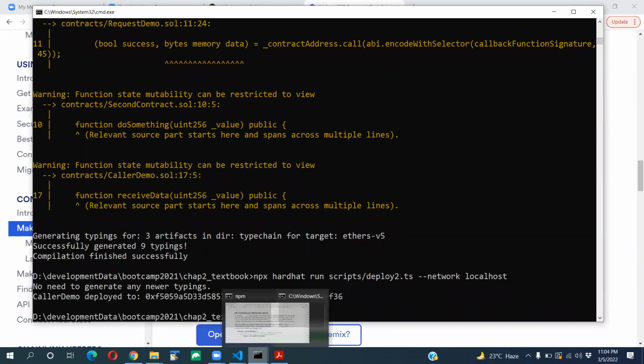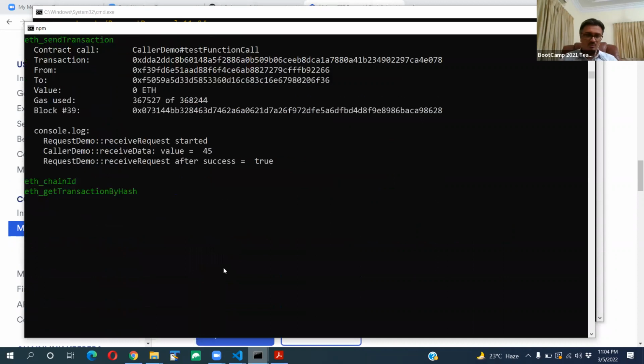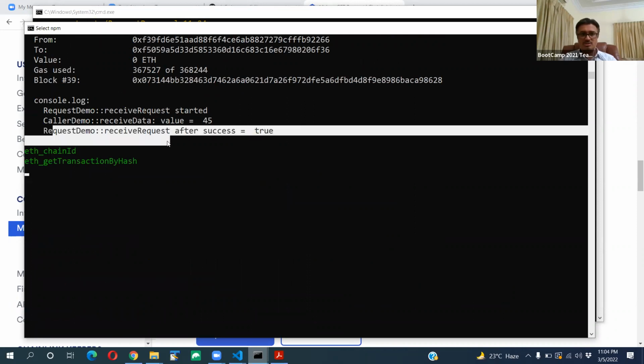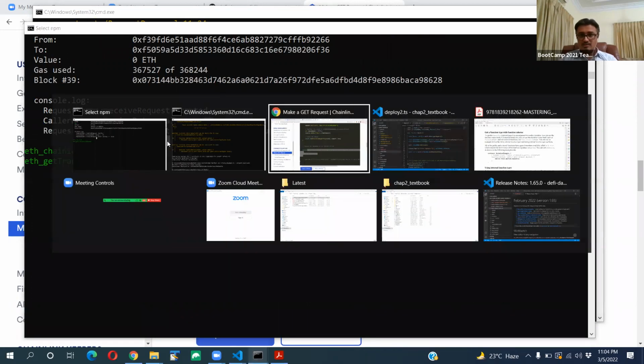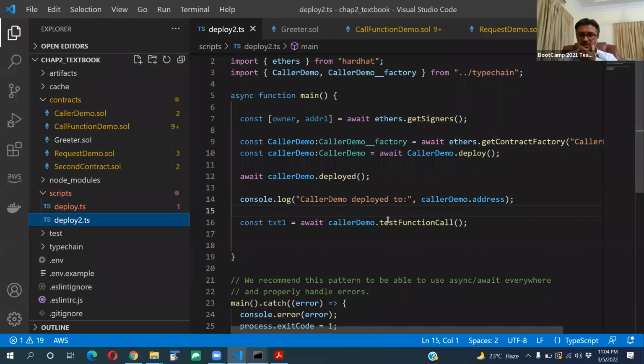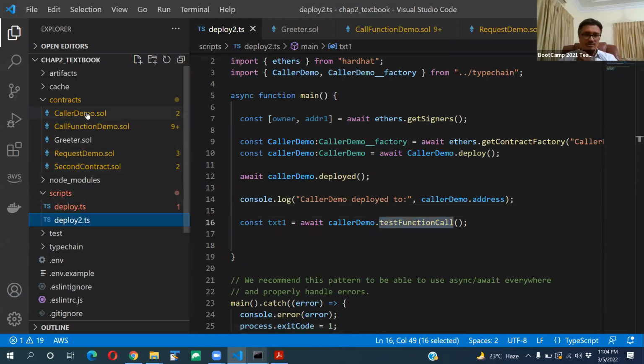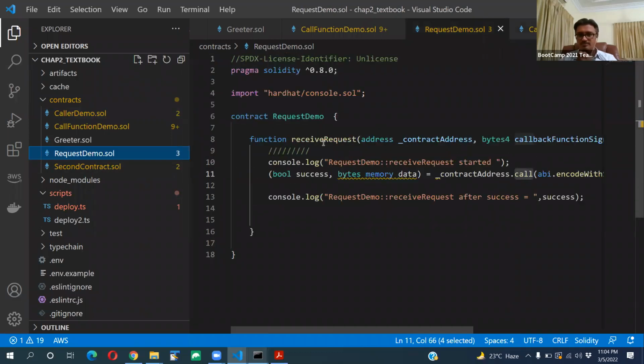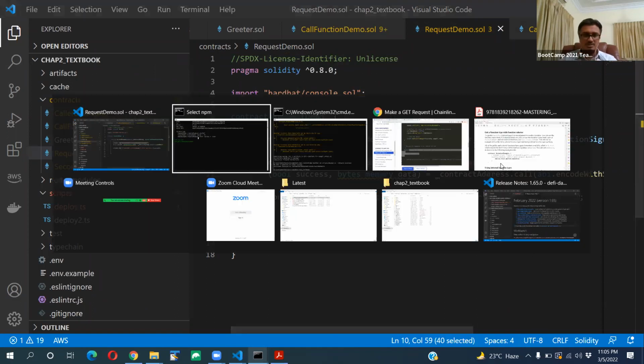Okay, so when this call is done, we'll go to here and we can see request demo receive is started. Request demo is now. Check the sequence. We call this test function. Once we call this test function, request came over here. It calls the receive request function, which is this one. And receive request says request demo started, which we can see over here.